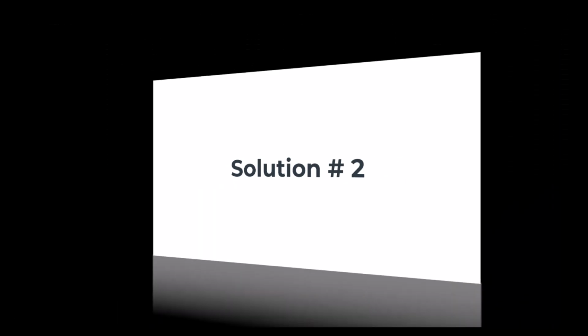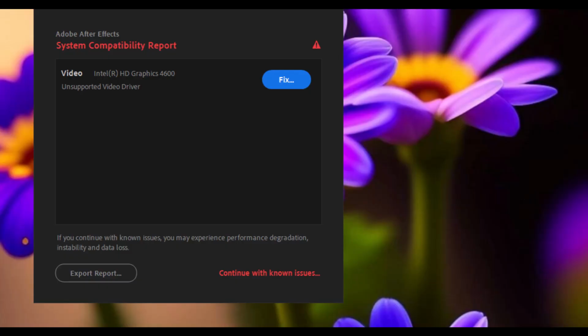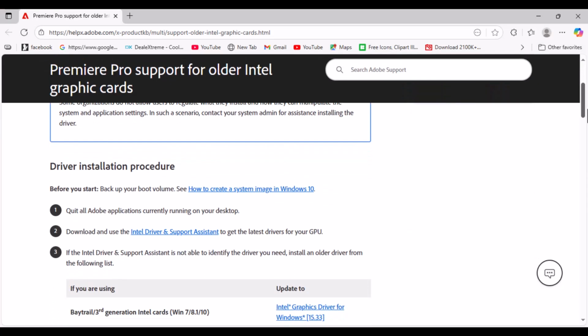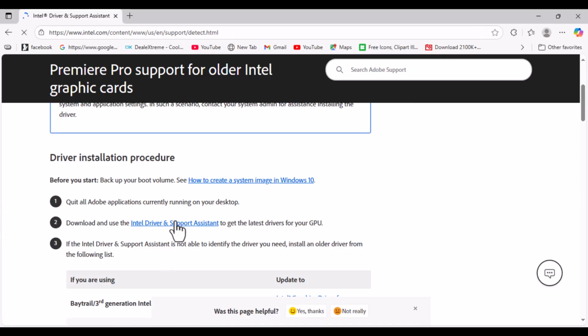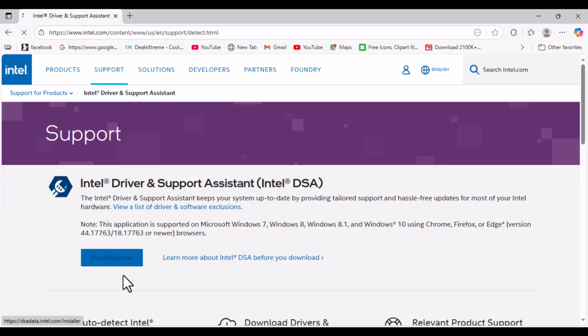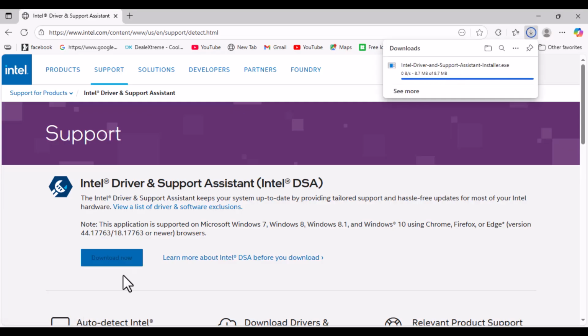Solution 2. When the error message appears, it shows my graphics card, Intel HD Graphics 4600. I click on the Fix option, and it takes me to the official Adobe website, where I can download the Intel Driver Support Assistant. Click to download and install the software.